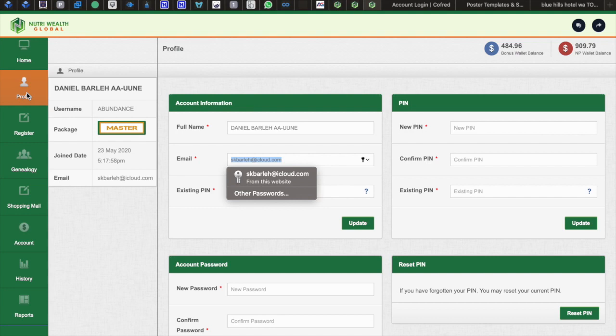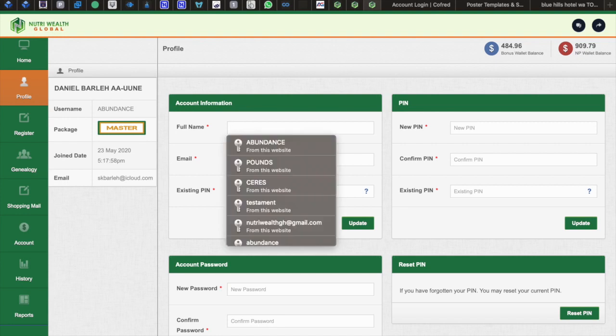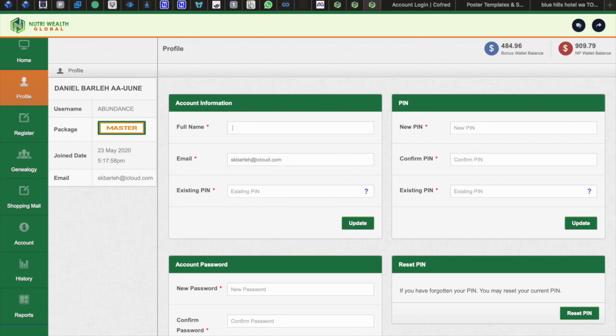The very first tab is the profile. At the profile tab, you have your account information. And so your full name can be changed. You can delete and change your name. You can just put any name that you want. So let's say Daniel. Okay, let's put Skipper Barrel. This is fine, so you can leave it this way.